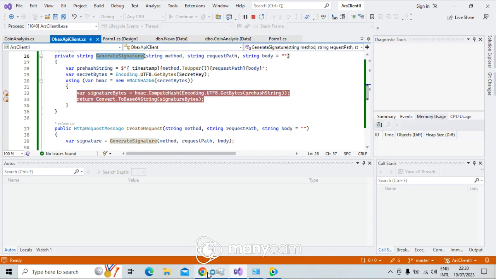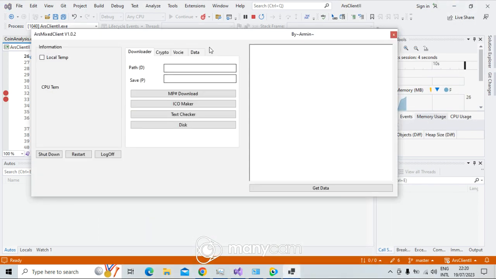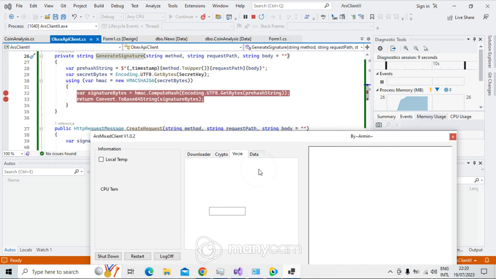I don't have enough to buy now, but let's execute it, just to show you how this method's output looks.